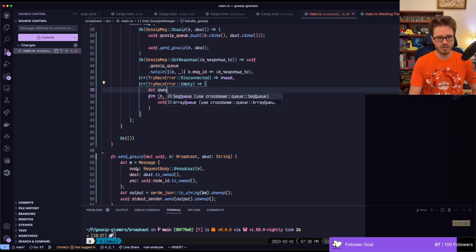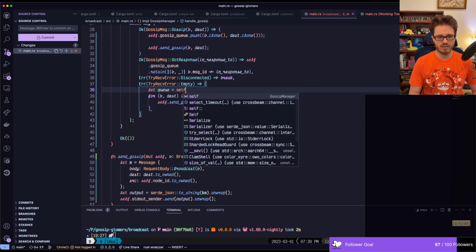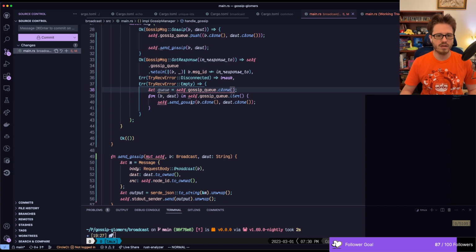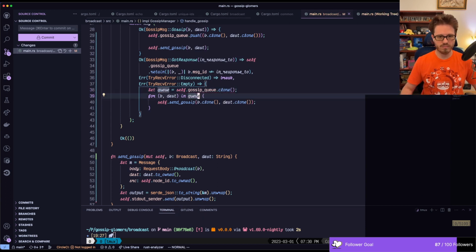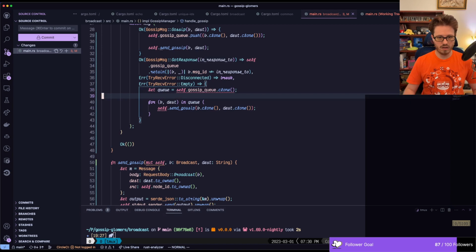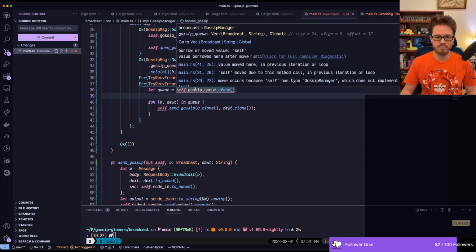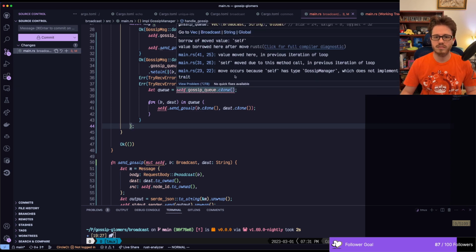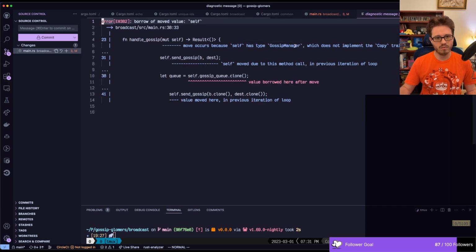Okay. Let q equal self.gossip_q.clone. Wait a second, what? Self has a type which does not implement Copy. Yeah, I don't want it to implement Copy. Move occurs, but self has a type which does not implement the Copy trait.